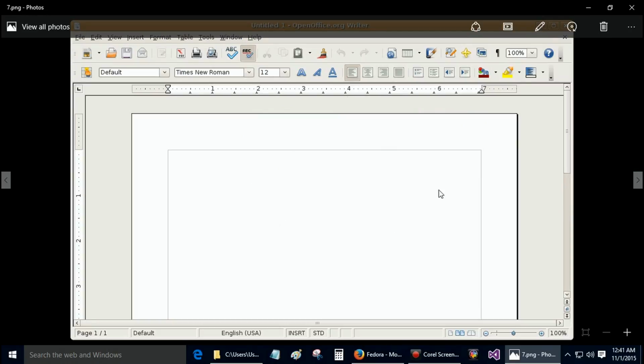So here's a screenshot of the Open Office. They call it the Writer. Instead of calling it Word, they call it Writer. You would write words on this page. If you're familiar with Word, this is a blank piece of paper.